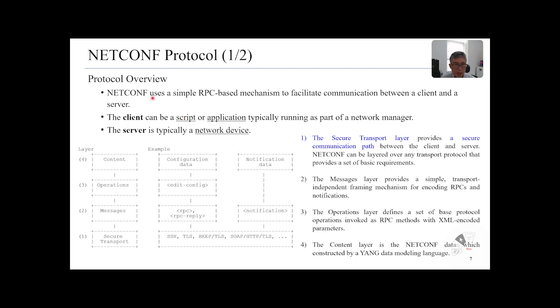So NETCONF uses a simple RPC-based mechanism to facilitate communication between a client and a server. The client can be a script or application, typically running as part of a network manager. The server is typically a network device, like a network security system, a network security function like NSF.